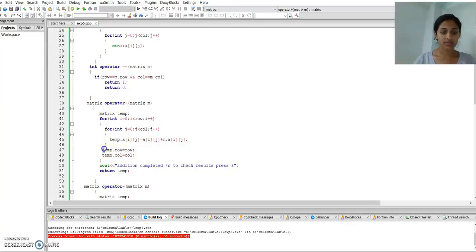And now see what I'm doing over here: I have to change the values of row and column, because while taking input I have stored it into different objects. Now the same value will not be copied over here because this is a new object. So I need to change the values: temp.row equal to row and temp.column equal to column. Okay, now the minus, that is for subtraction.